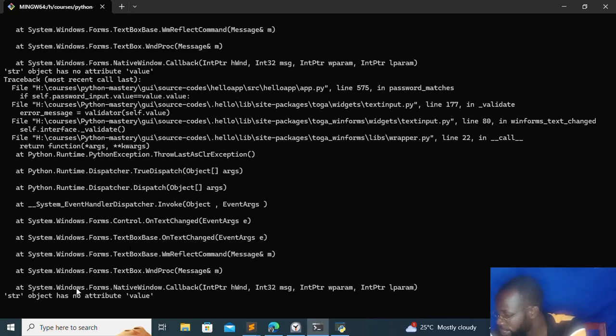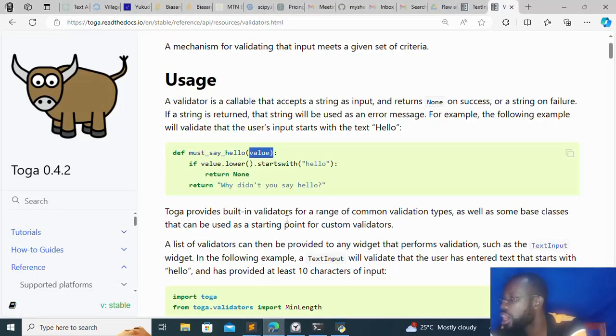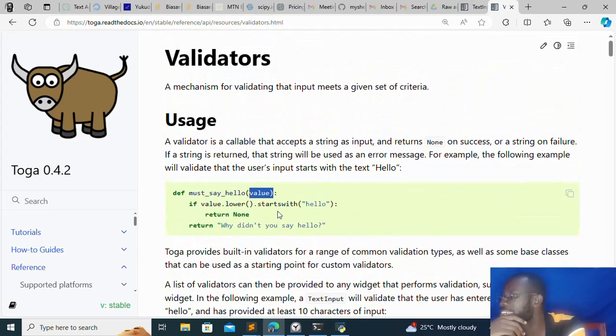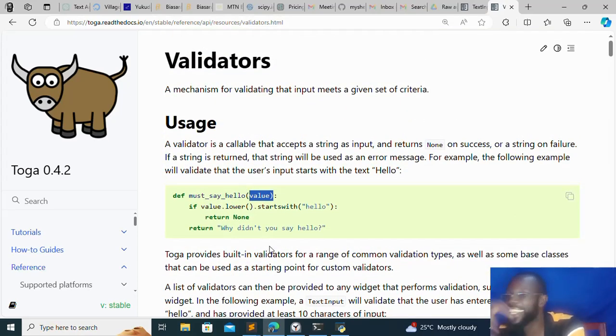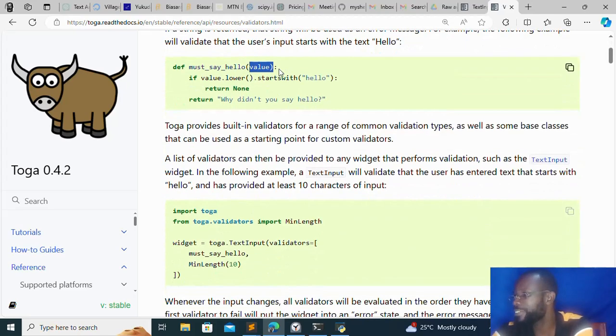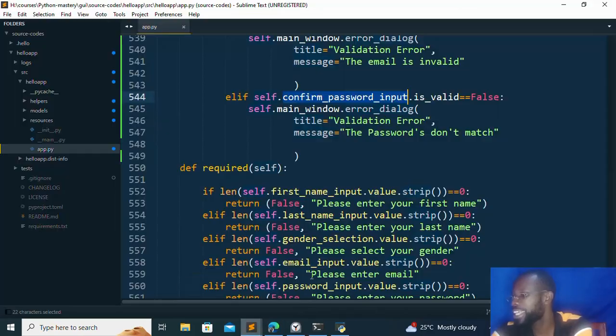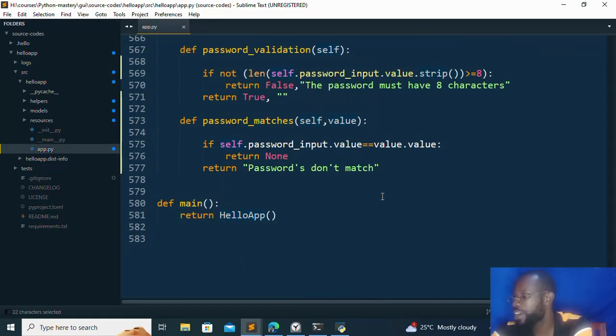So what's it telling us? System Windows form blah blah. Object has no attribute called value. Let's see what they actually use here. It looks like this value is the actual value. You don't need to have value again. That's also one thing. This value is already the actual value, so we literally don't need a value to get a value again. It's already the value.